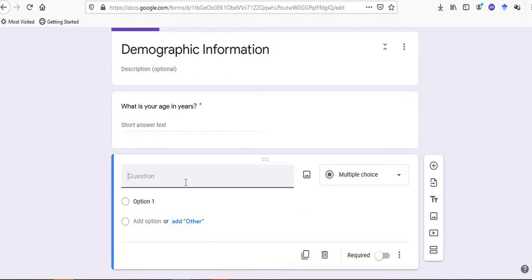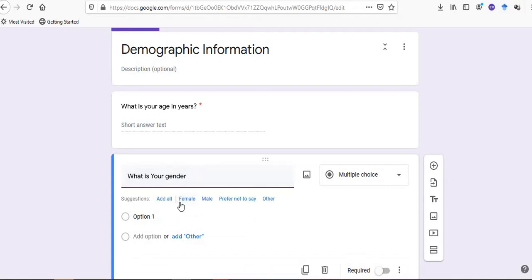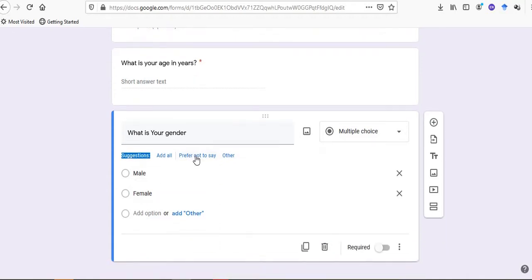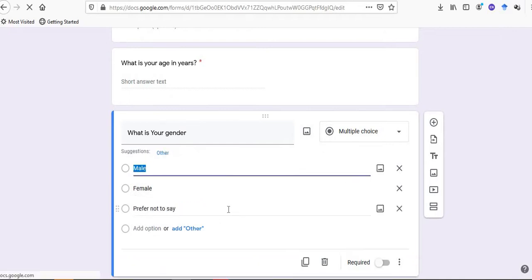The second question is, suppose, what is your gender? This is male, and then the next option is female. And sometimes you can also add the option prefer not to say, for those who do not want to mention their gender. Again, we make it required, and then add another section.